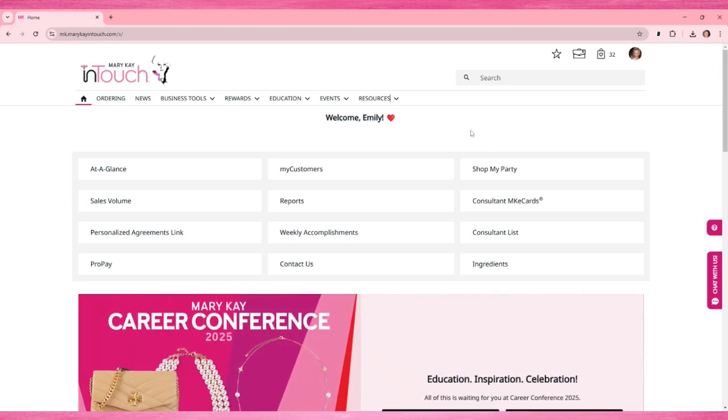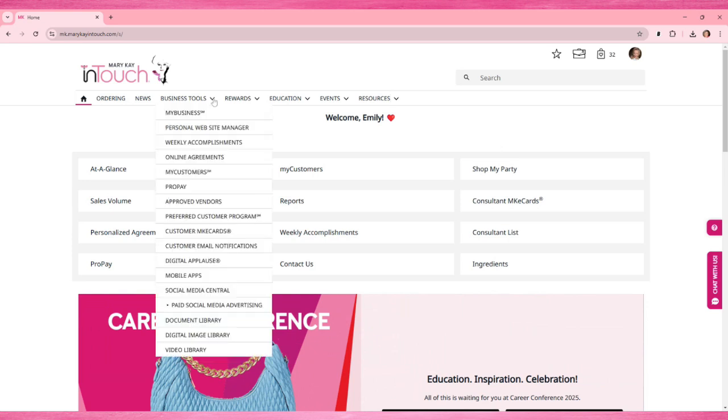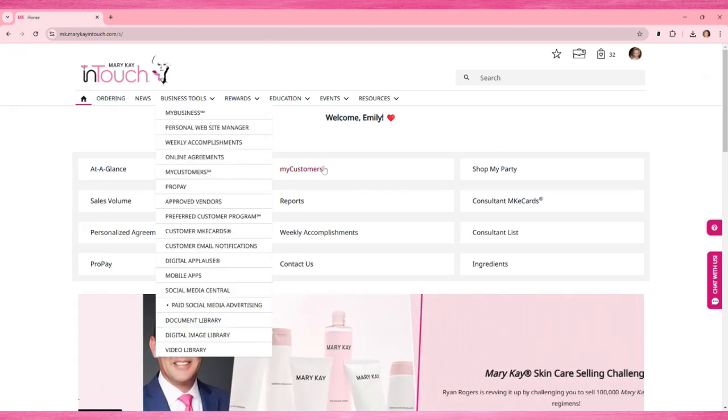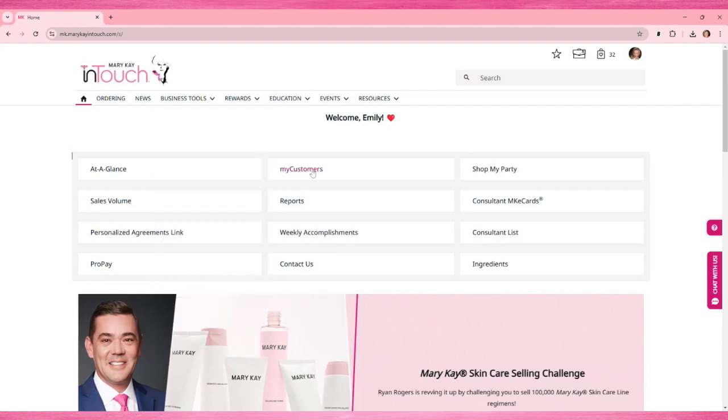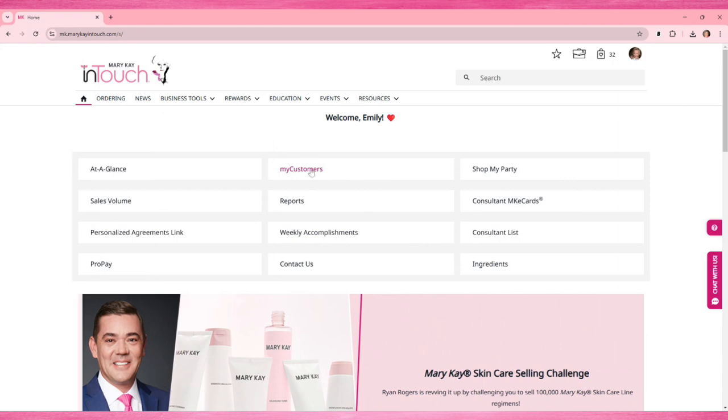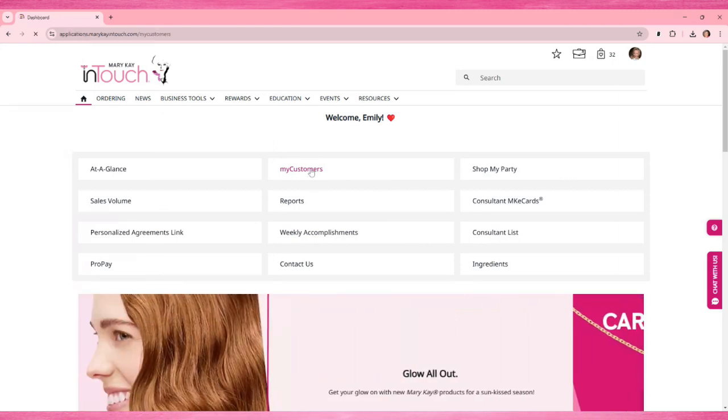All right, so the first thing that you're going to want to do is, on the home page or under business tools, there are two ways to access My Customers. You can go under business tools, or you can just click on these gray boxes. I love these gray boxes because it's everything that I need when I need it, right when I log in. So go ahead and click on My Customers.